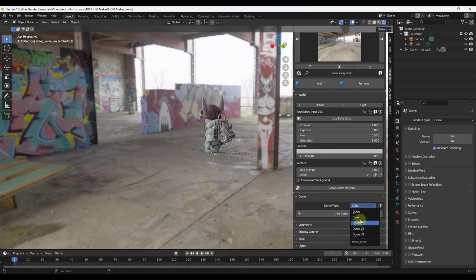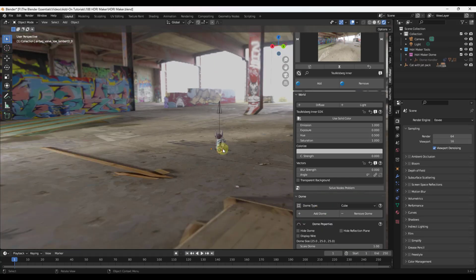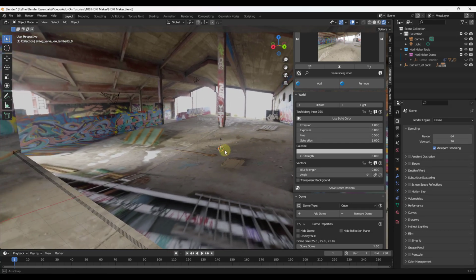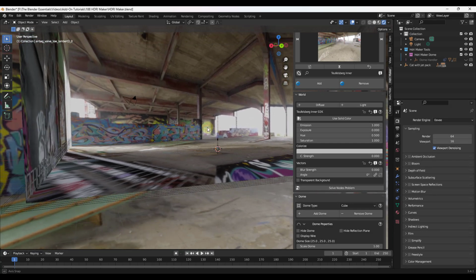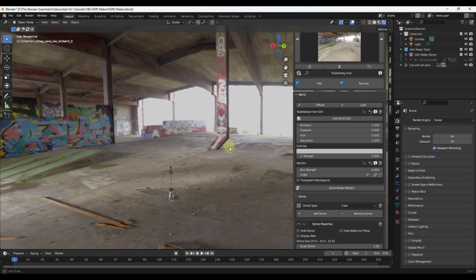Well, notice how there's two kinds of domes in here, the cube and the cylinder, that actually allow you to adjust the way this is mapped using the hooks function. So the way this works is if we click on add dome, that's going to add this dome in here. And the first thing we're going to notice is if we look at this, the projection's not right.